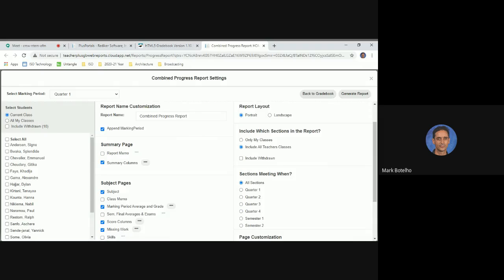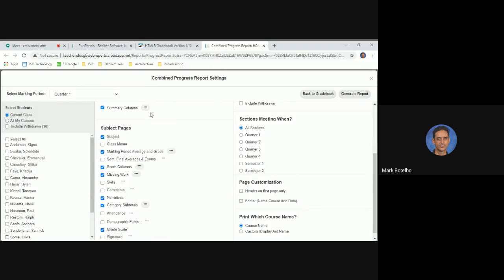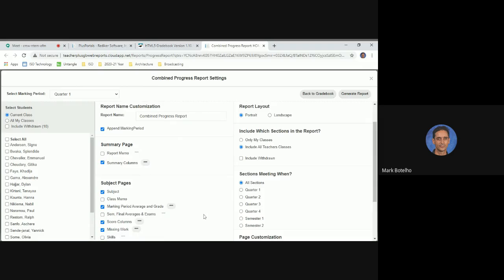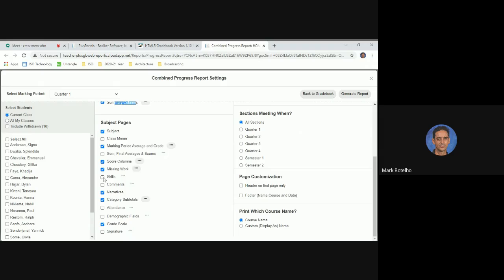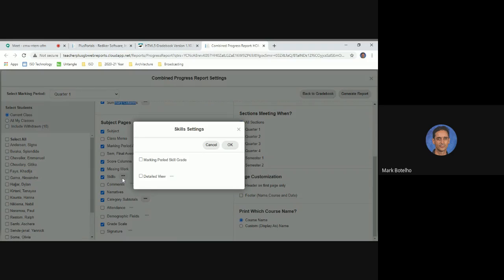So once again, you have your report name, a summary page if you decide to choose those, and what columns. You could always specify more detail by the little 3 dots after the actual title. The subject, marking periods. Now, this is very, very important that you make sure that you include the skills for the classes.